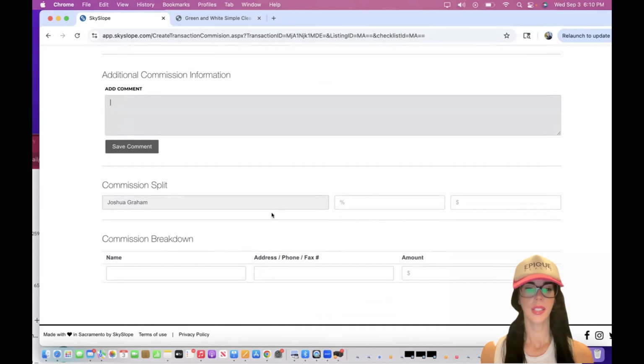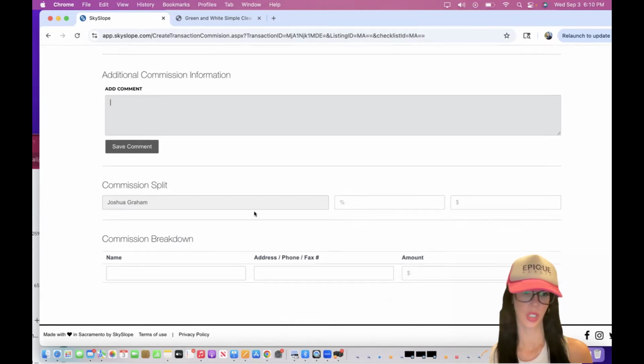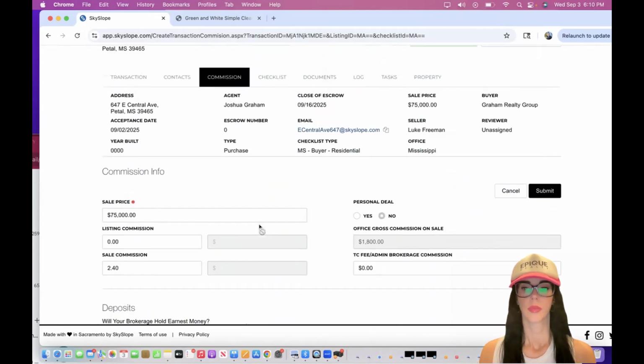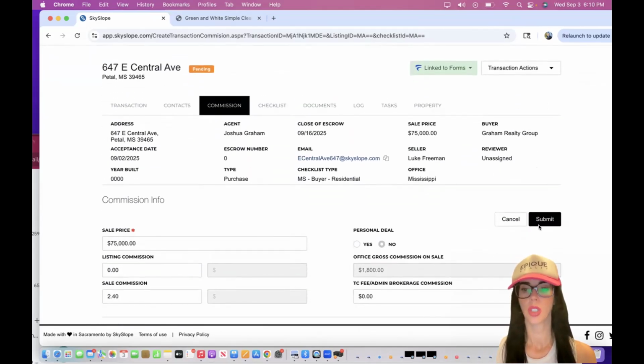Commission split, this is if you have a cooperating agent on that transaction, say you're the listing agent and there's a co-op agent where they are also getting a commission, then that agent's information will go here for a commission split between the two of you. All right, and this is important. You want to make sure that you hit submit here. So contacts in the commission section should be verified.